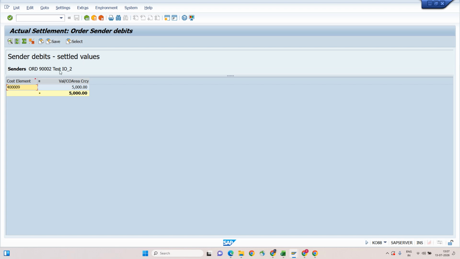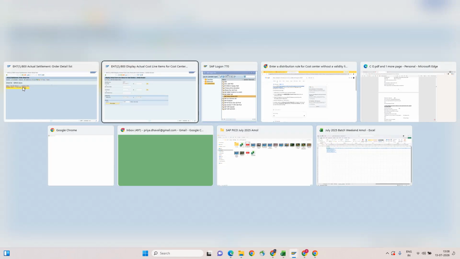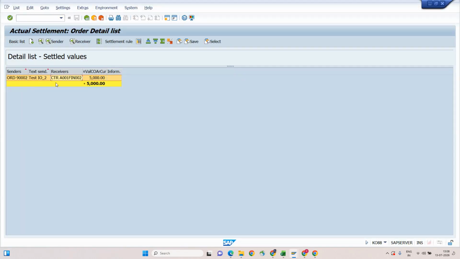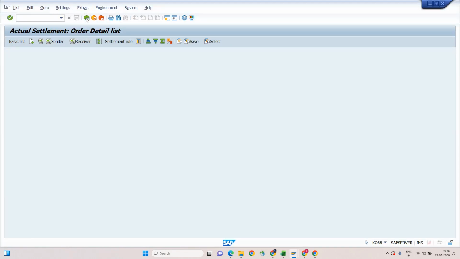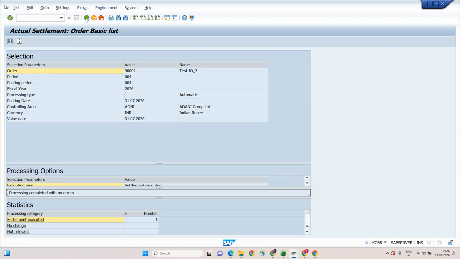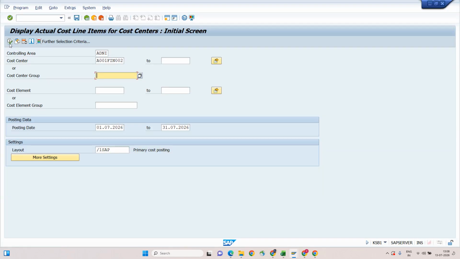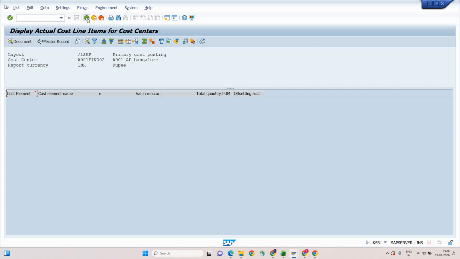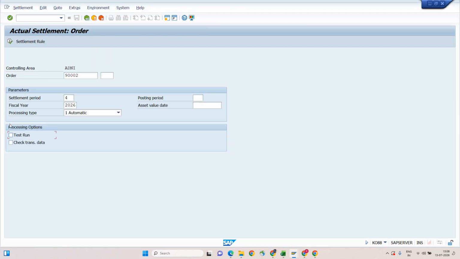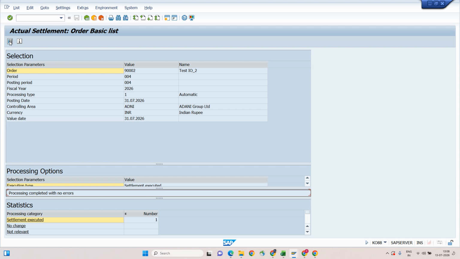So how is this cost getting settled? Through this cost center or cost element. So we use this cost element to post the transaction, right? That's why this is the sender. Okay, now go back, and once again go back and uncheck this test run. See, once you execute in test run, the cost will not be transferred yet because it is still in test run. We have to uncheck this test run and then execute. After that, the cost will be transferred from internal order to cost center.